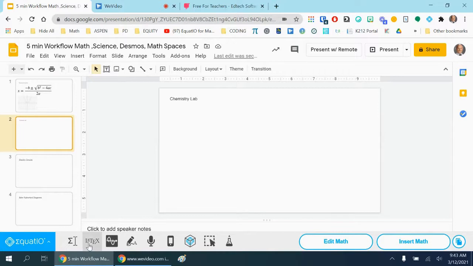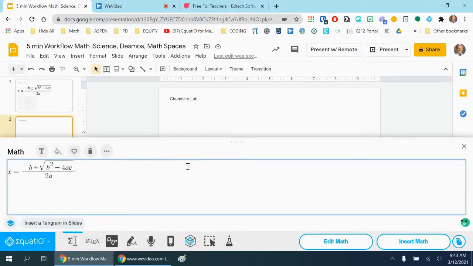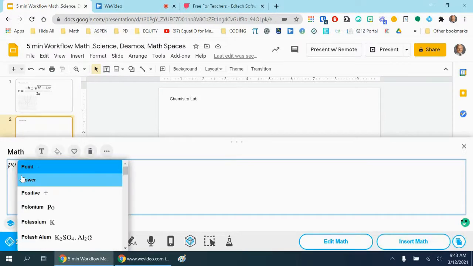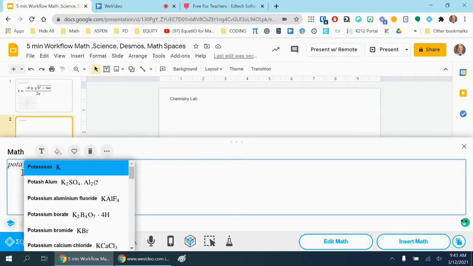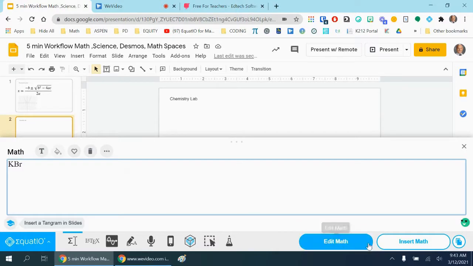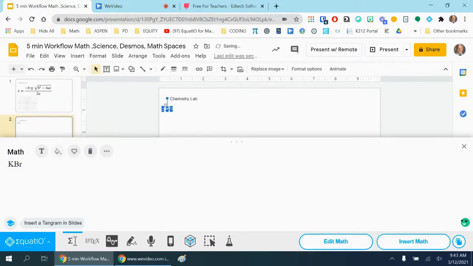For the chemistry teachers, don't worry, I got you covered too. For chemistry, we can just begin typing chemicals. I'm going to do something with potassium today. Here's all my potassium compounds. Boom, I drop them in, I insert it, and then it's in there in my sheet. And it looks pretty good.